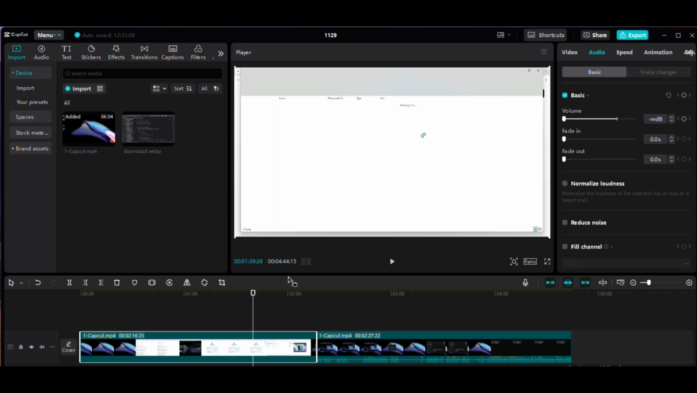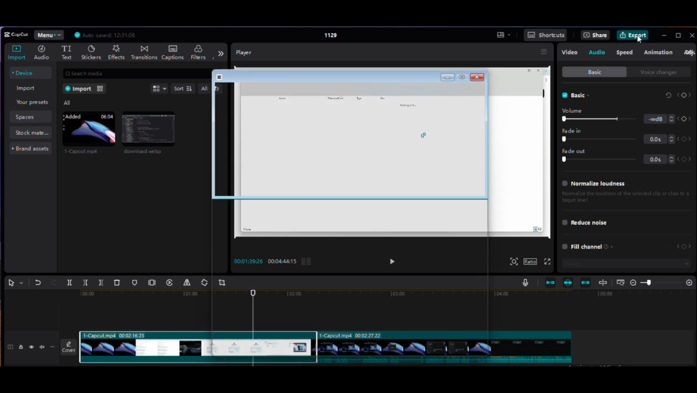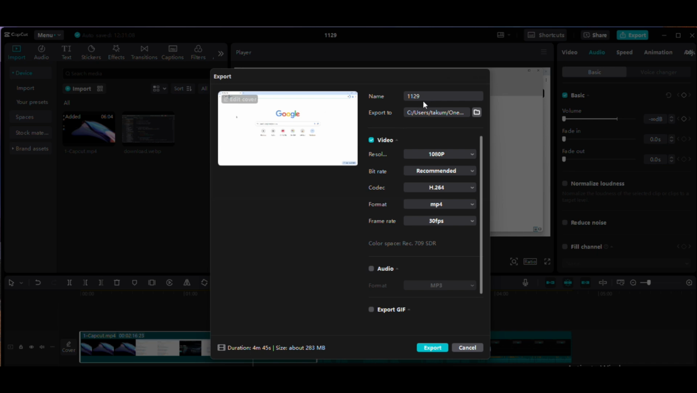So if I click on export, once you know everything is done, you've done all the editing and stuff, you've removed the voice, the audio, you just need to click on export. And when you're exporting it, you just need to give a name. So let's say I'm just going to give the name as no audio. That is the name I've given to this, as no audio.